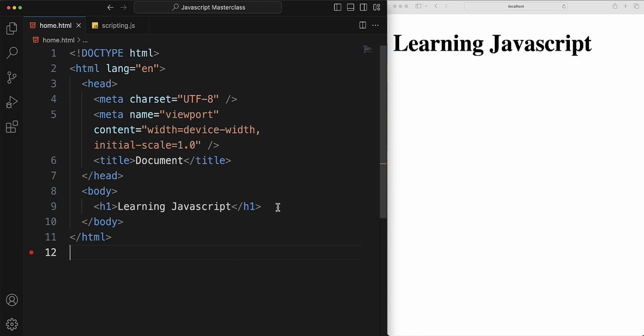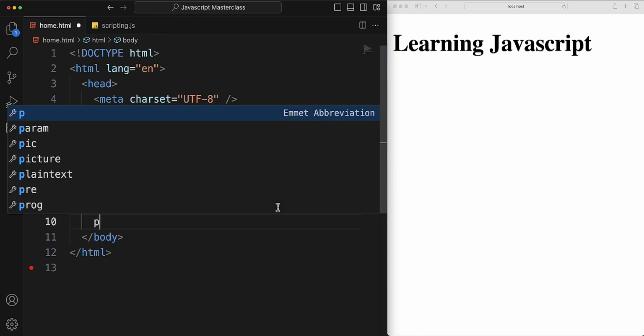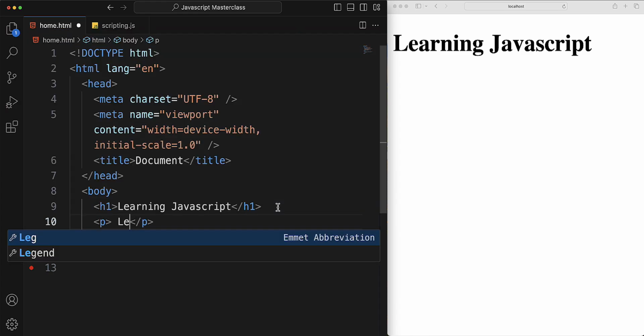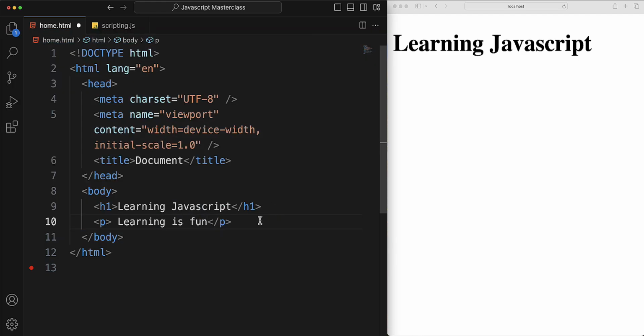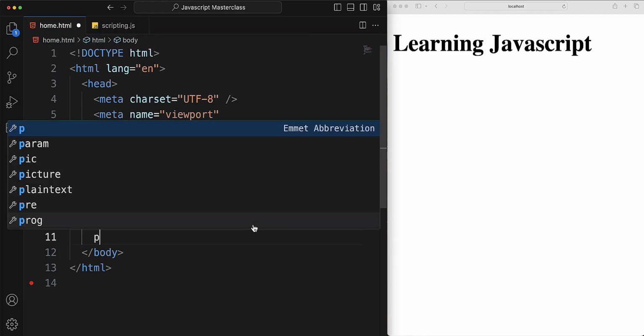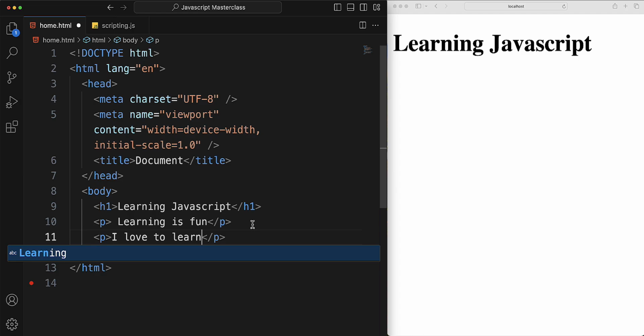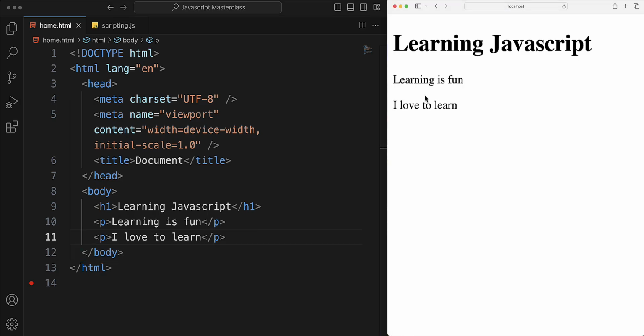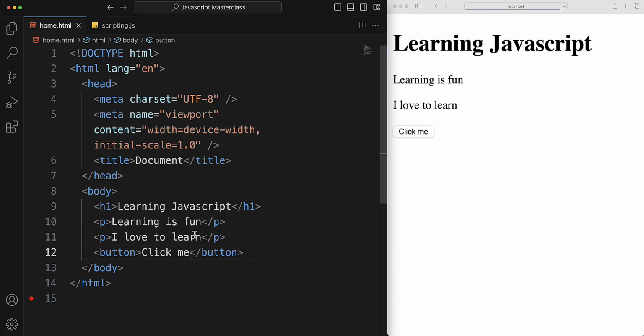So what I want to do now is add more content to this web page. I'm going to add a couple of paragraphs. I'm going to say something like learning is fun, and then add another one that says something like I love to learn, like this, and save, and we'll see them right here on the web page. And one more thing I'm going to do is add a button. So I'm going to bring in the button tag, which says click me, and I save, and right here we see click me.